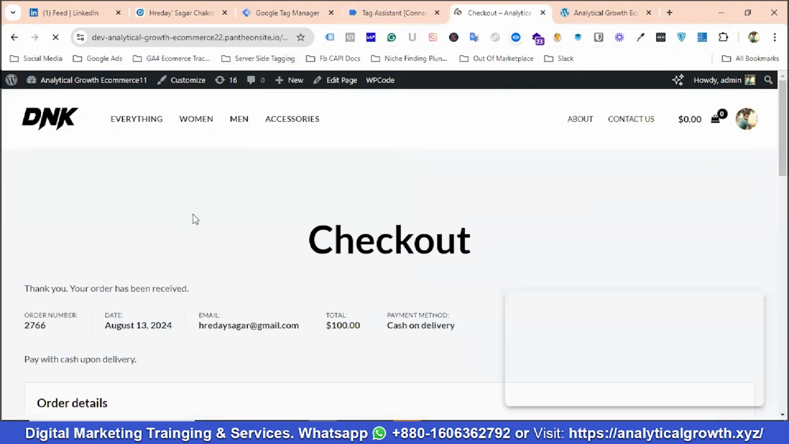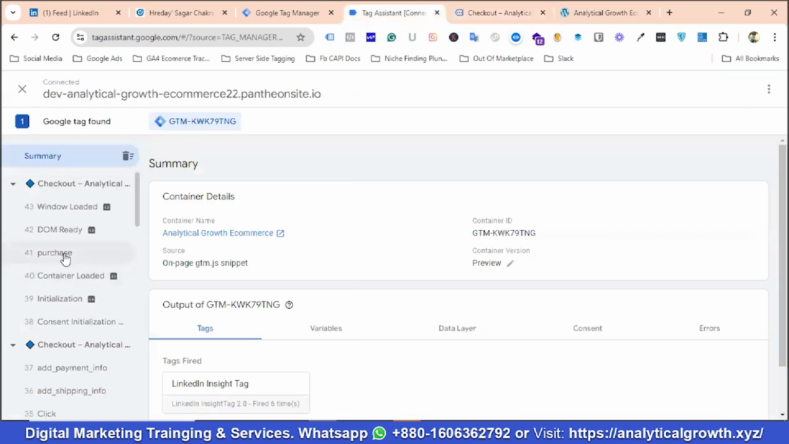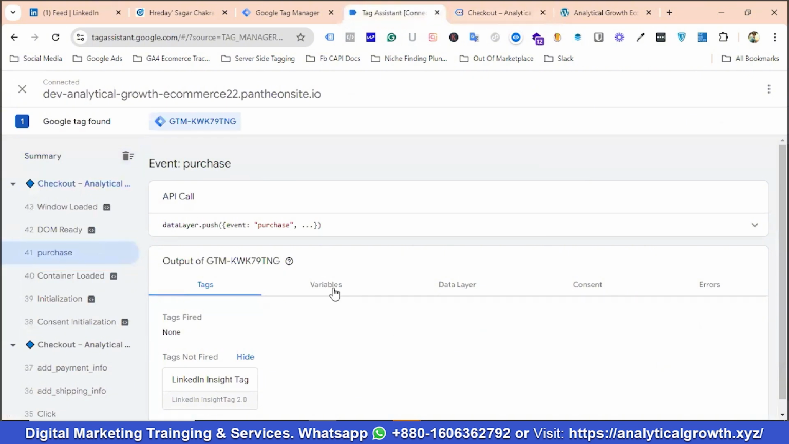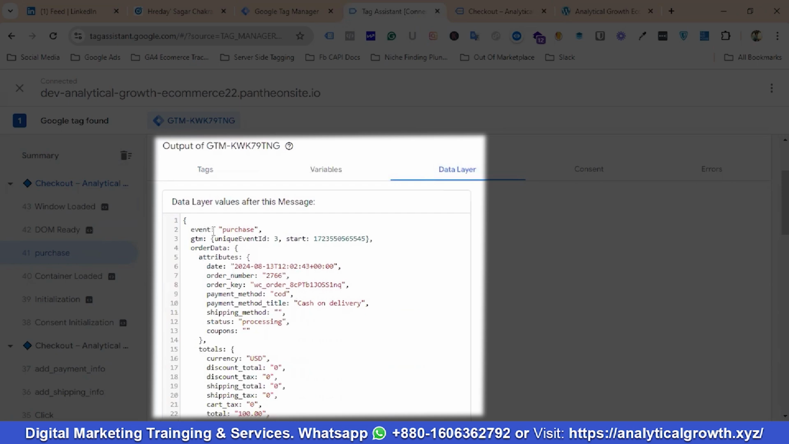So let's go to the tag assistant. You can see over here, "Thank you, your order has been received." Okay, so you can see over here, we have an event called purchase. So I'm going to go to the data layer section, so we can create the trigger name using this event name.